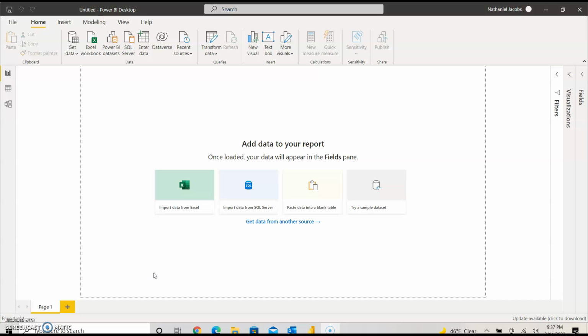So in this short video, we're just going to look at how to import data from Excel into Power BI. So when you open up Power BI Desktop, you're always going to see a blank screen just like this. And on the main screen, you're going to see options where you can click here to import data from Excel, SQL, or whatever data source you may have.